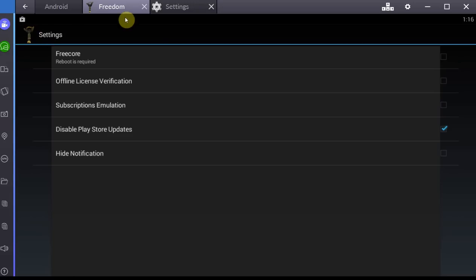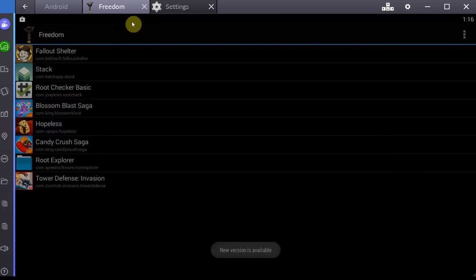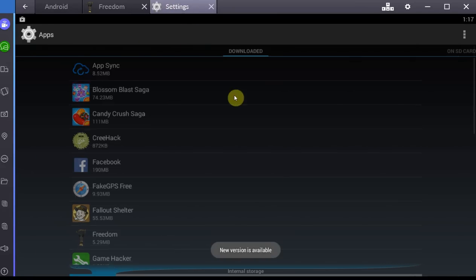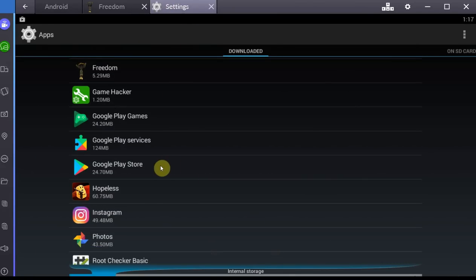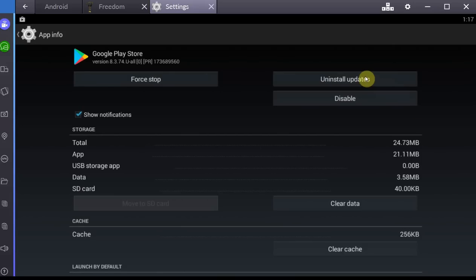Okay, let's go. As you can see, disable Play Store updates is enabled. We're canceling out of it right now. We're going to our settings, our apps, the Google Play Store, and we uninstall all the updates to Google Play Store.